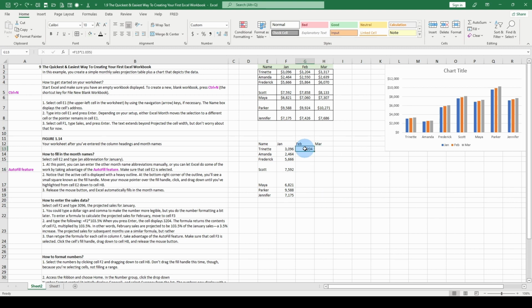We can also highlight this box. Use your Shift key. This range is now active, and we can hit Control D or Control down. We just did the same thing. And then we can hit the Control key and hit Control right or Control R. We just did the exact same thing.